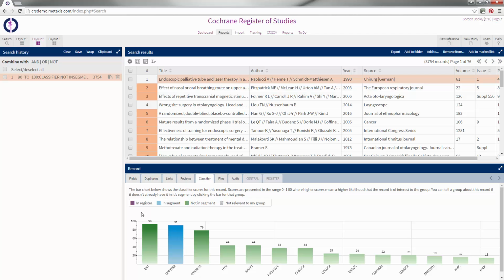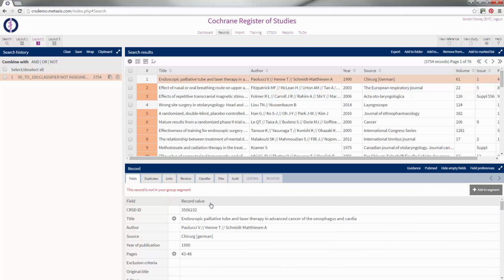The first bar is your bar, so we're in the ENT group at the moment, so the ENT bar will always be up here as the first one, so you don't have to go searching for it. And what the classifier has said is that it's 94% sure that this record is of interest to your group, and given that you don't have it, you would probably want to go and look at it. So to do that, you click on the fields and you can go and look at the record and make some decisions about whether you'd want to include it in your register or not.